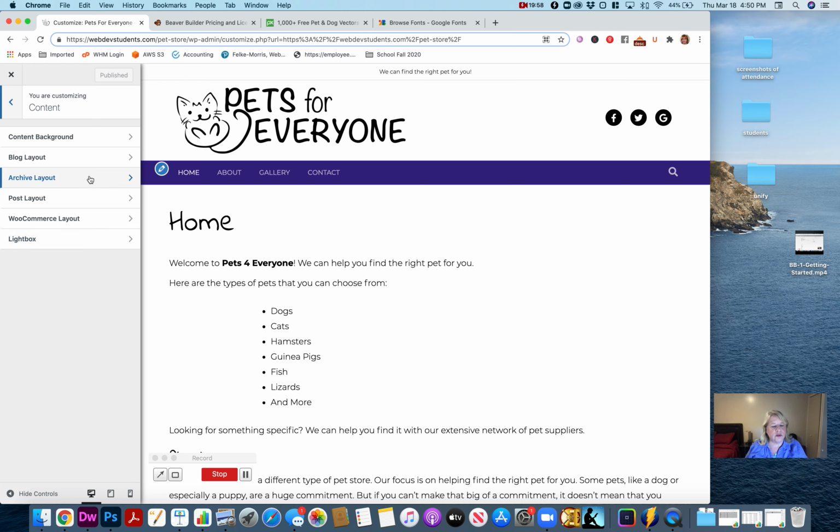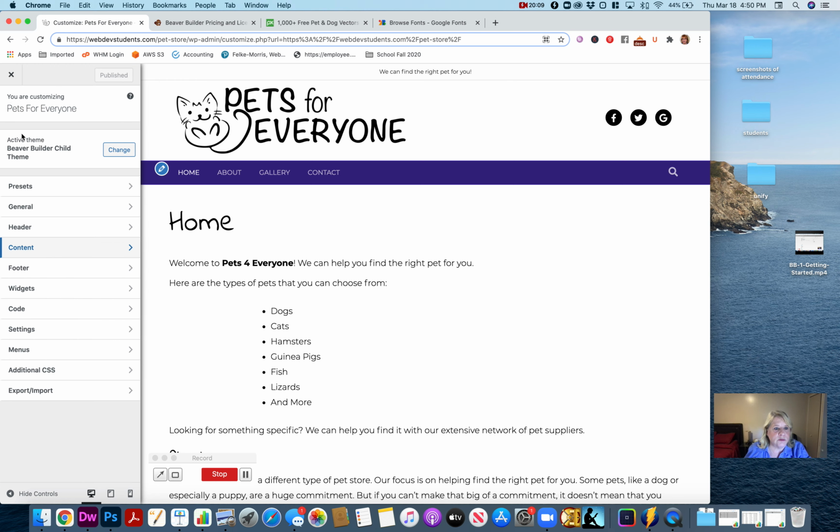Let's skip over this for now. This is a little trickier to use, but if you had a blog, this would be very helpful because you have several different archive, that means like post layouts. But let's think about that another time.